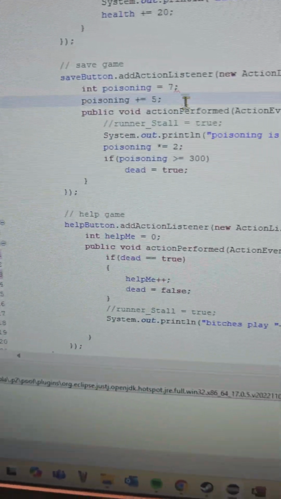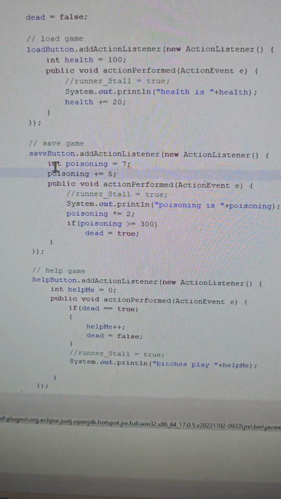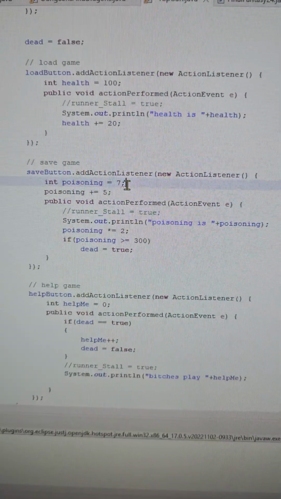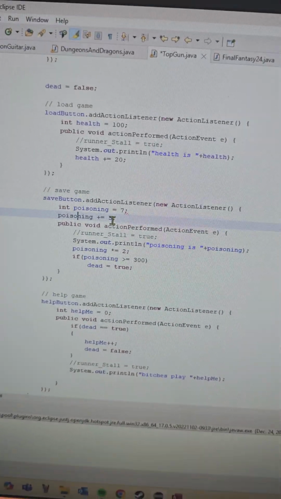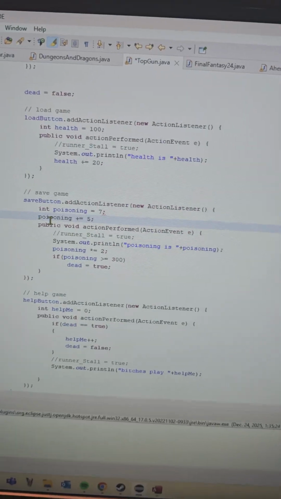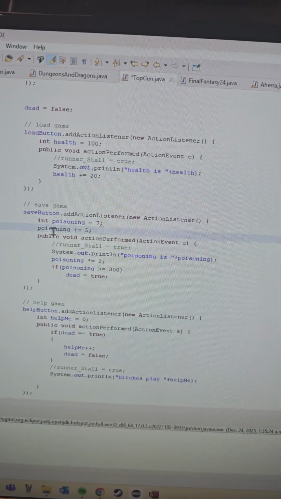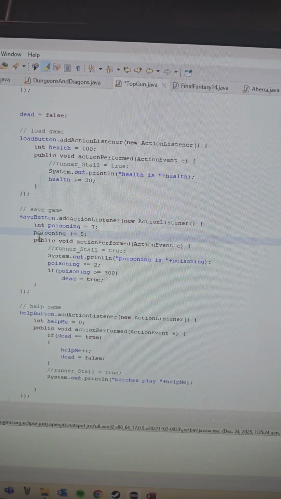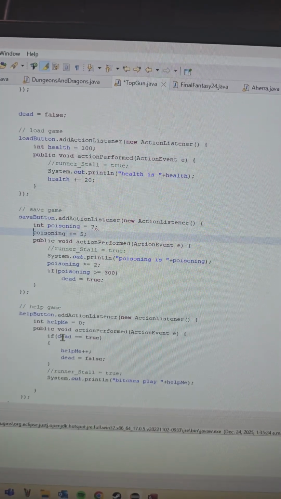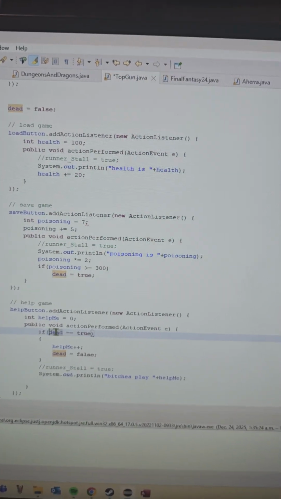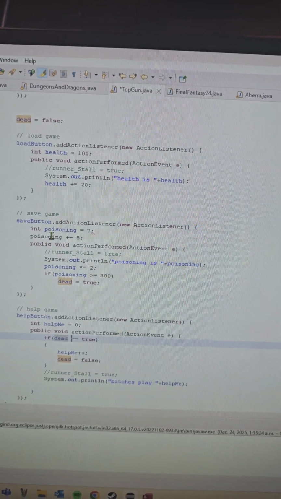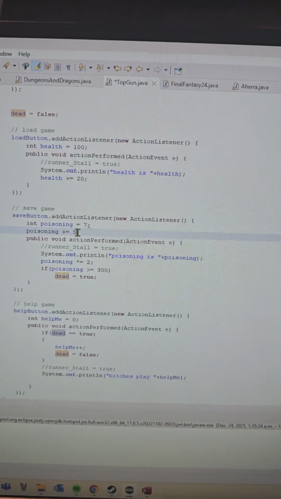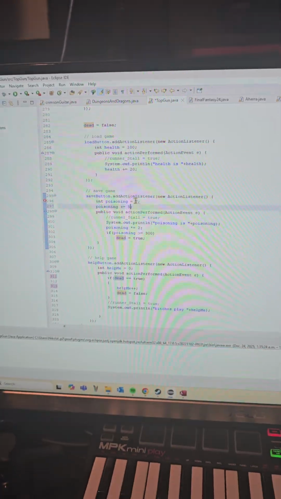Okay. So here I wrote int poisoning equals 7. And now I can just use poisoning plus equals 5. What I can also do is say if damaged, so if you were attacked, I would use another if statement. So like this: if hit by missile, then poisoning plus equals 5. Okay? So that's how I would use poisoning.